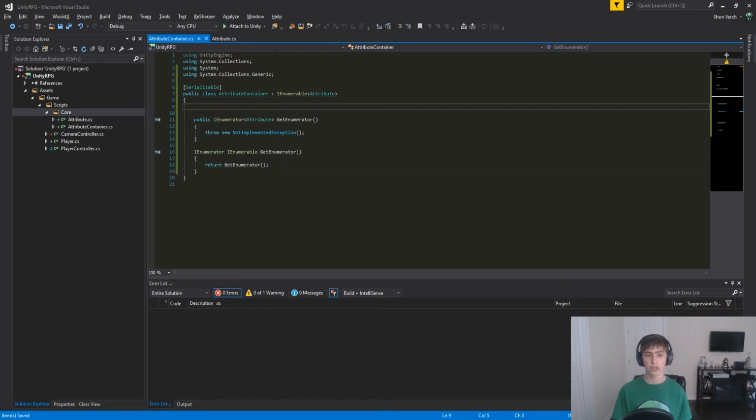So just override or inherit these two methods right here. Public IEnumerable attribute getEnumerator, and IEnumerable.getEnumerator. So many enumerators. We'll be implementing these in a minute, so you could just do this. I have ReSharper, so it does it for me, which is really neat. But yeah, again, just stop the video and you can do that.